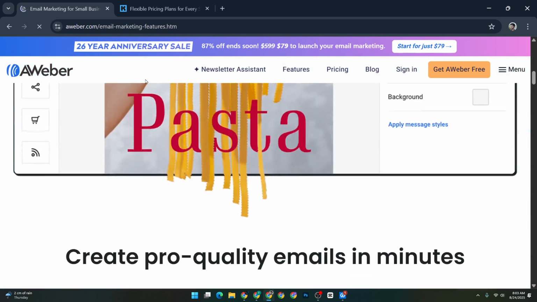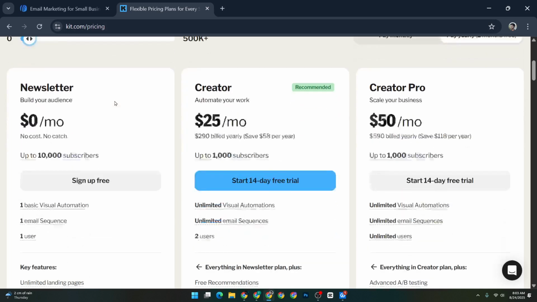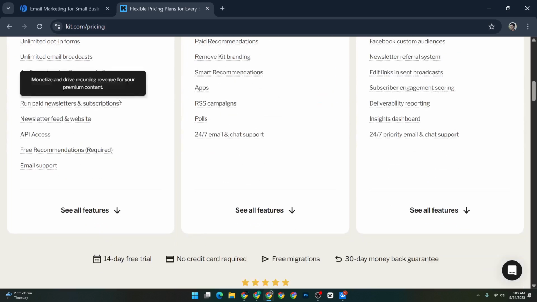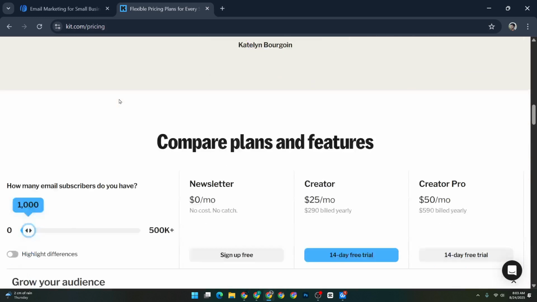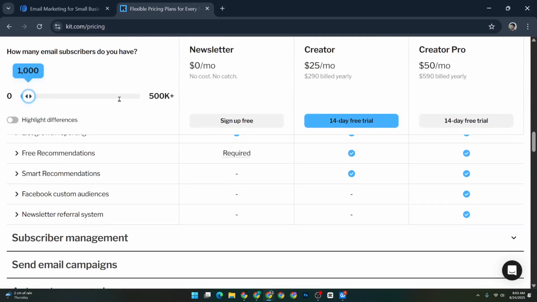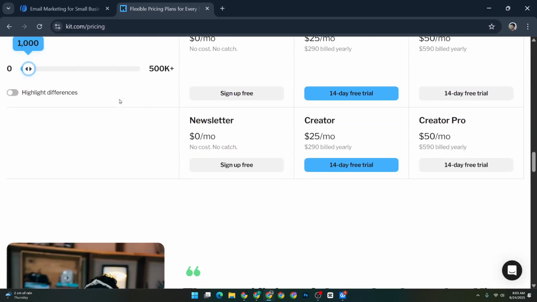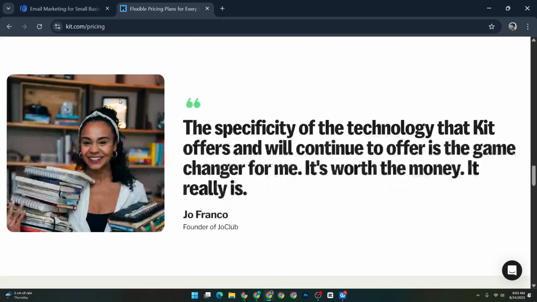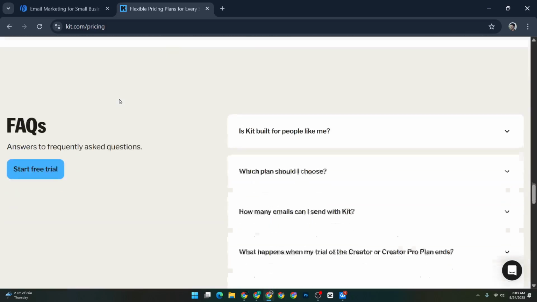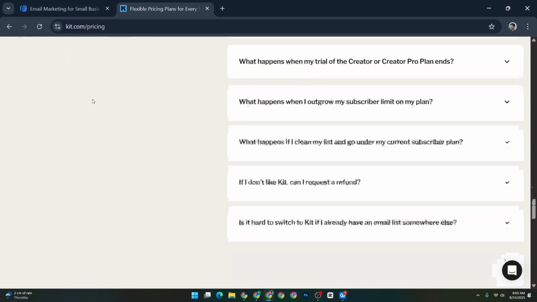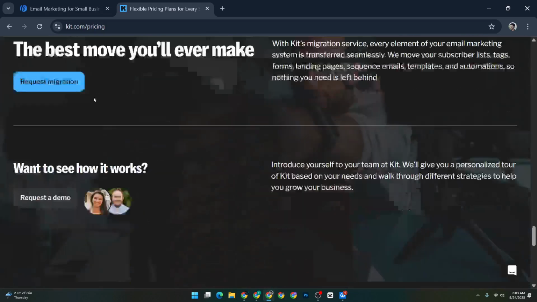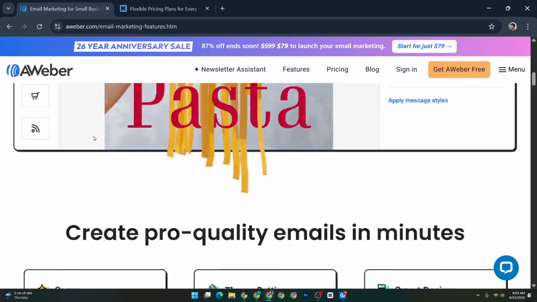Now, let's talk customer support. AWeber sets itself apart by offering 24/7 live chat, email, and phone assistance. This is crucial, especially if you anticipate needing immediate, direct help. Kit, while still offering chat and email support based on your plan, doesn't provide phone support. This might be a downside if you prefer immediate assistance.